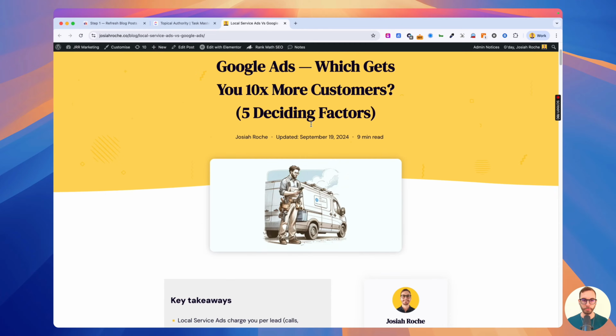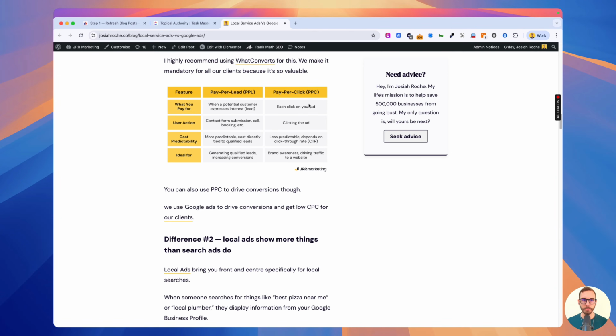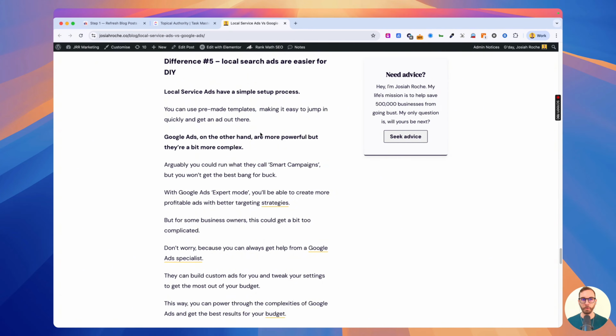So I open that blog post, and I'll scroll through quickly. It's got key takeaways. It's got some links here already. It's got some custom images. It looks like a pretty good blog post, and you're thinking, well, how can I actually top this?